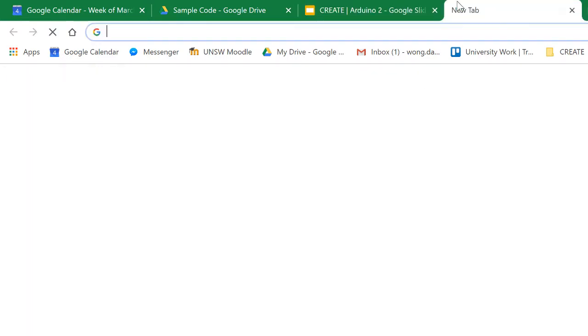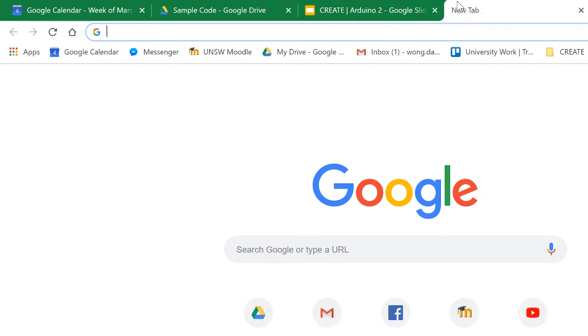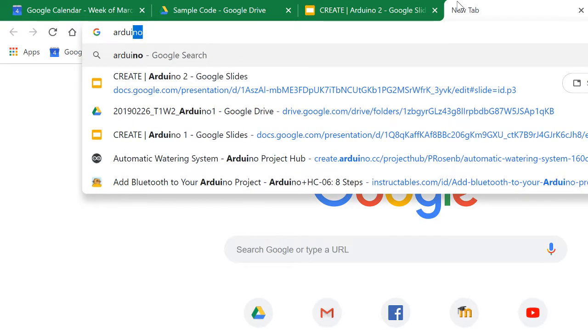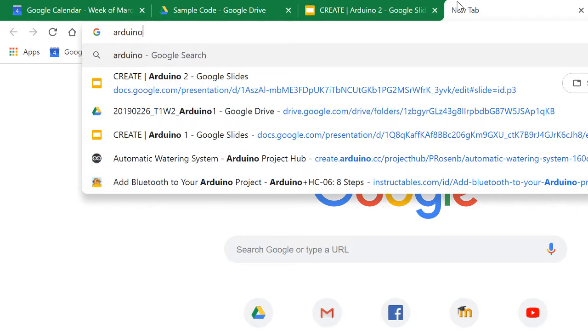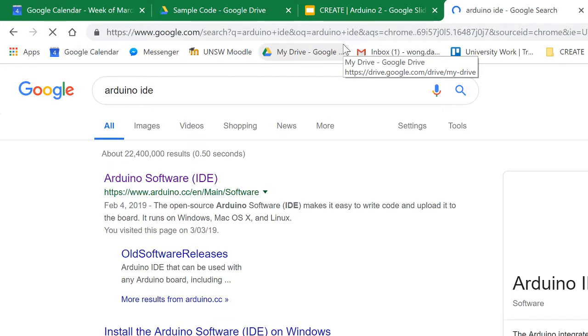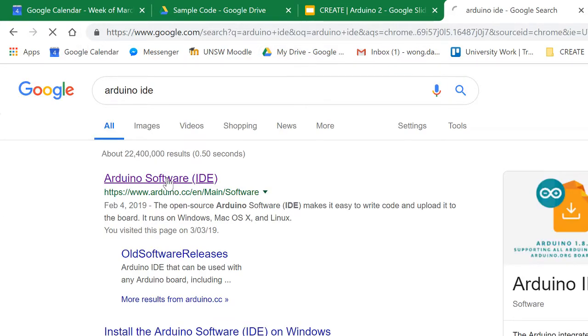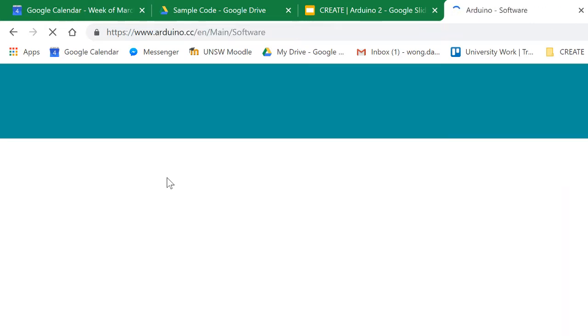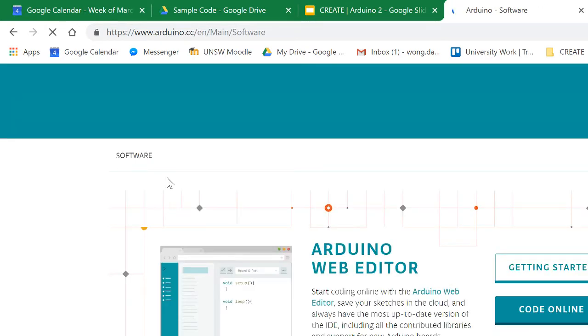Just a refresher for everyone who wasn't here last week, and if you had issues last week, you need to jump on and search for Arduino IDE. There we go. Alright, so you'll need to search Arduino IDE on Google. The first thing that comes up is the software on which you program your Arduino boards.